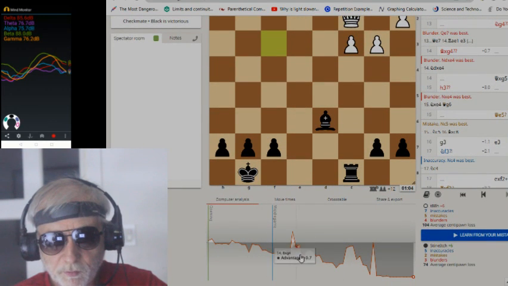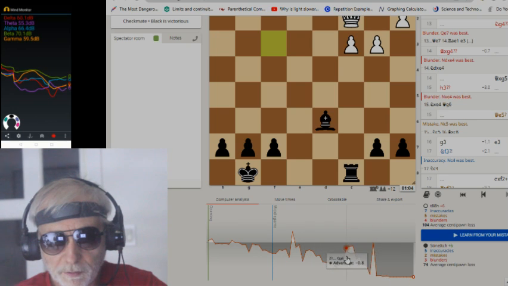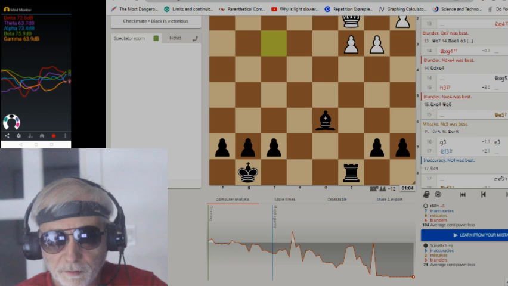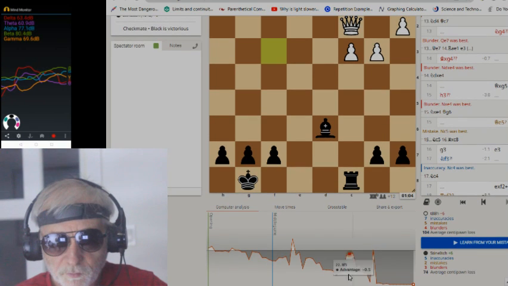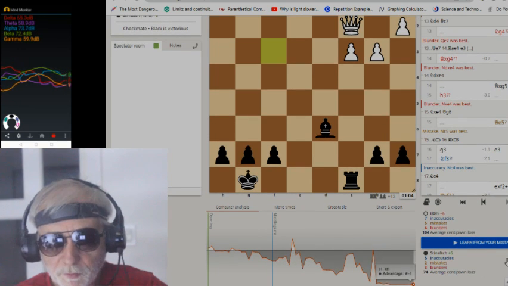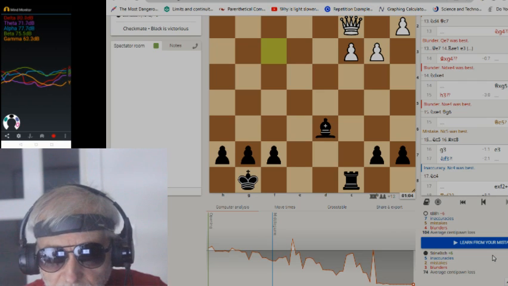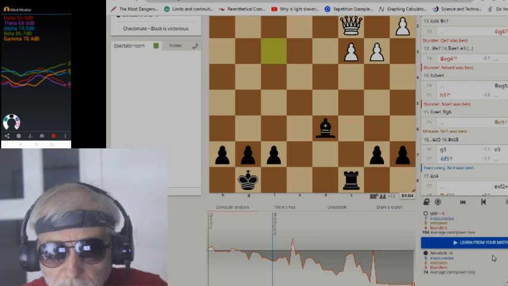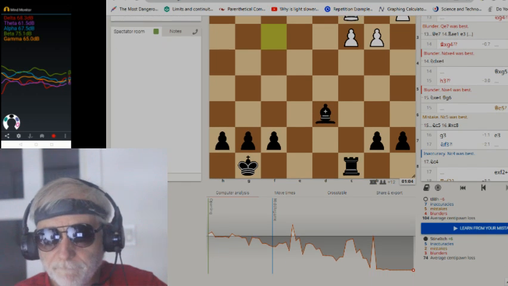It looks like a pretty consistent game for black, just kind of going down, down, down. Not so good right in there. But you can see the white parts are very, very small up there. And yeah, quite a few blunders on both sides. But all in all, not bad.